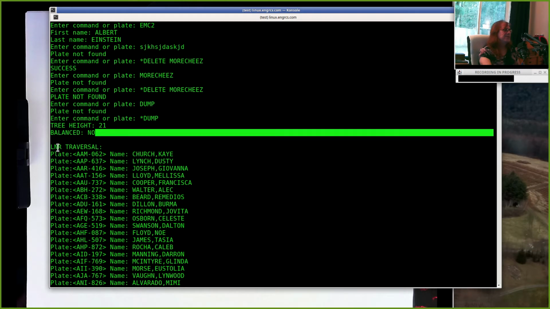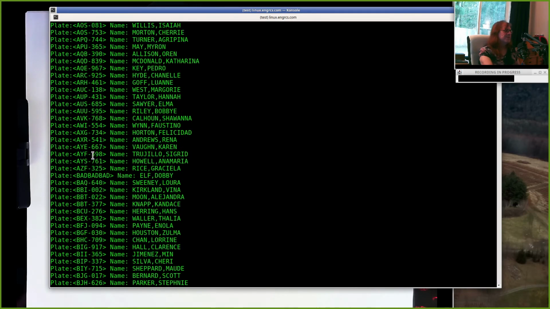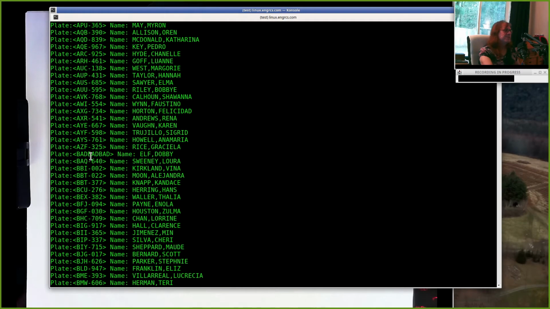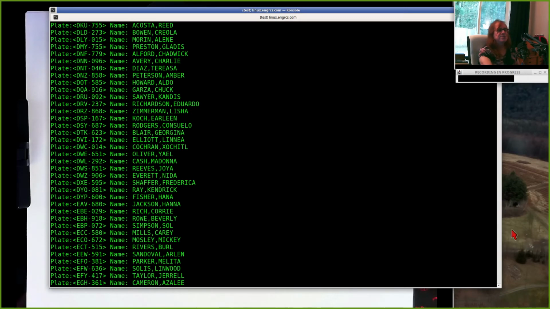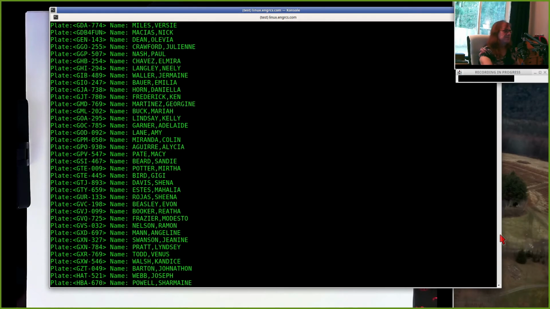And then the in-order traversal. You can confirm that it's an in-order traversal because the license plates are coming out alphabetized. Starting from AAM, there's our A's, there's our B's, there's Dobby, and so on. An in-order traversal should always come out alphabetized.